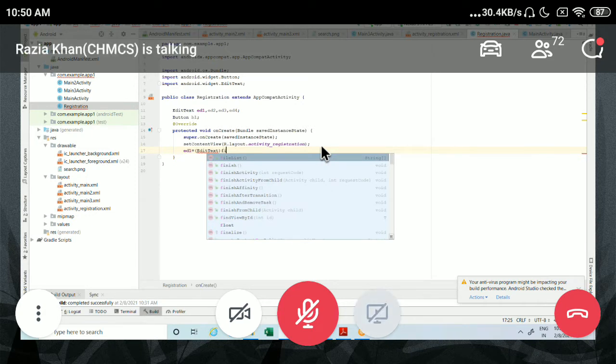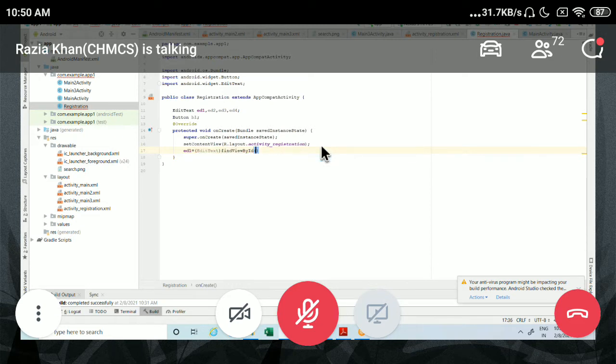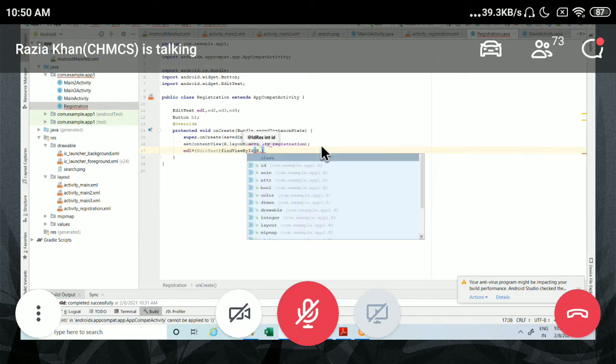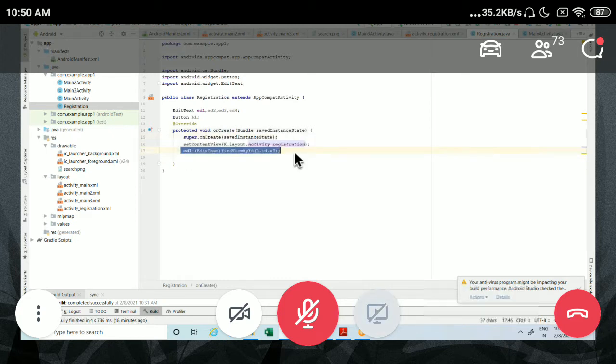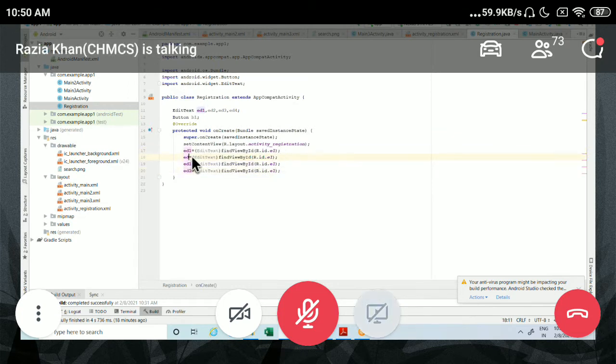findViewById is the method to find out the ID. So find, and in that the R package is used. R.id is the package you need to write down. So R.id, write down E1, the first edit text ID. So E1 is the ID. I'm just using this. Same as this, you need to copy all these things and paste three times. Okay, I'm just changing the object here and here.